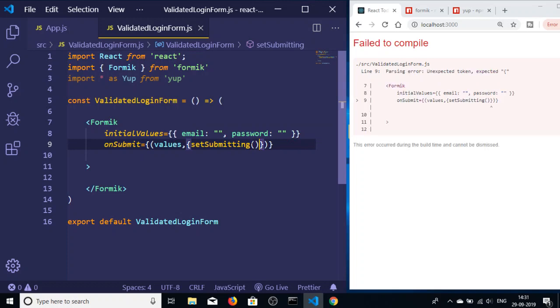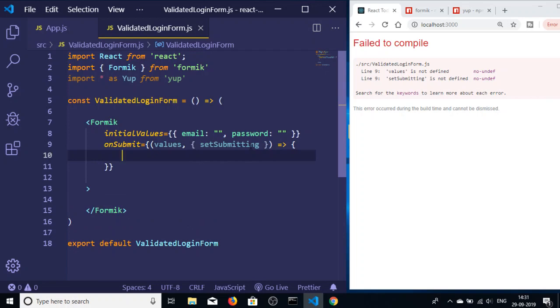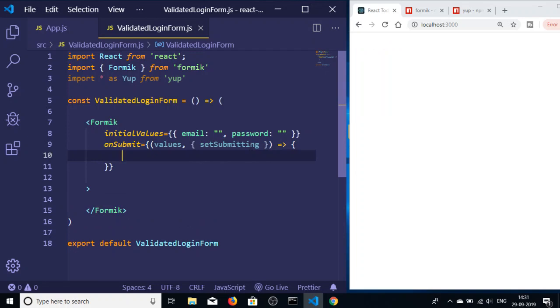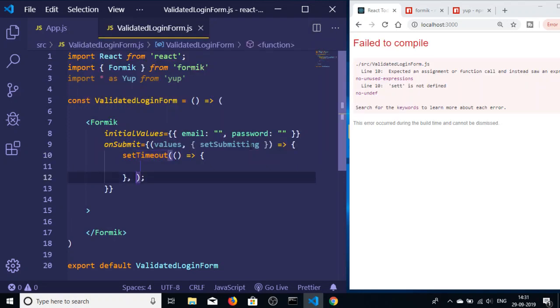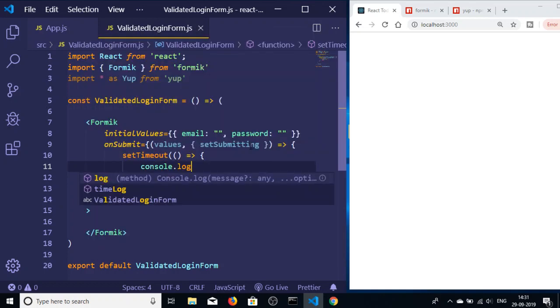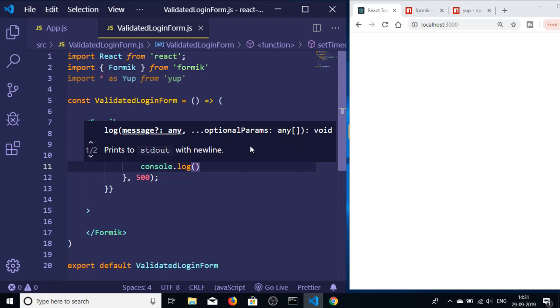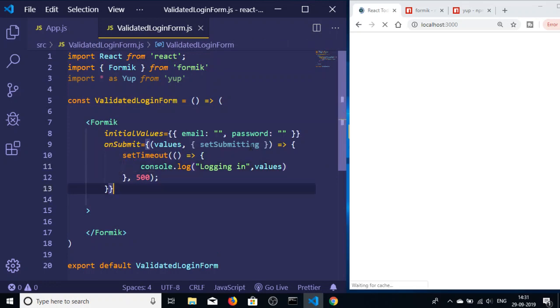After the parentheses you can see that you have to write an arrow function here. So here we can just print out in a setTimeout function. We will have some delay of, let's suppose, half a second, 500 milliseconds. Inside this we can just write here console.log, and we can write here logging the values, and we can just bind the variable. So when we inspect element we will be seeing the values here. So this is onSubmit guys.